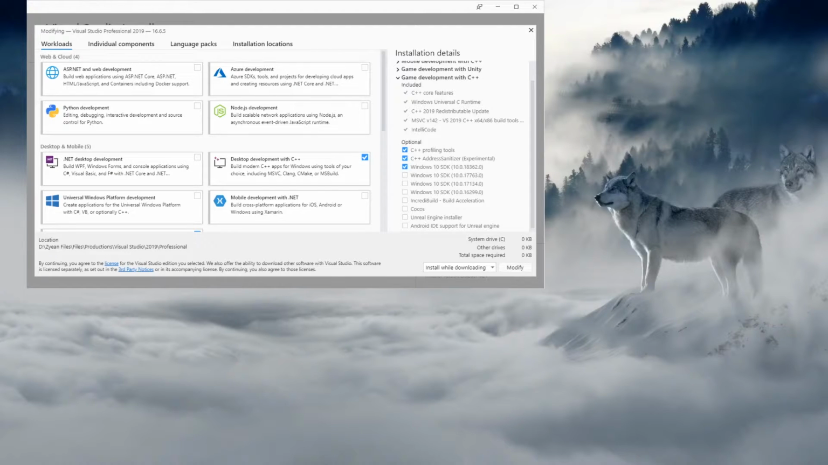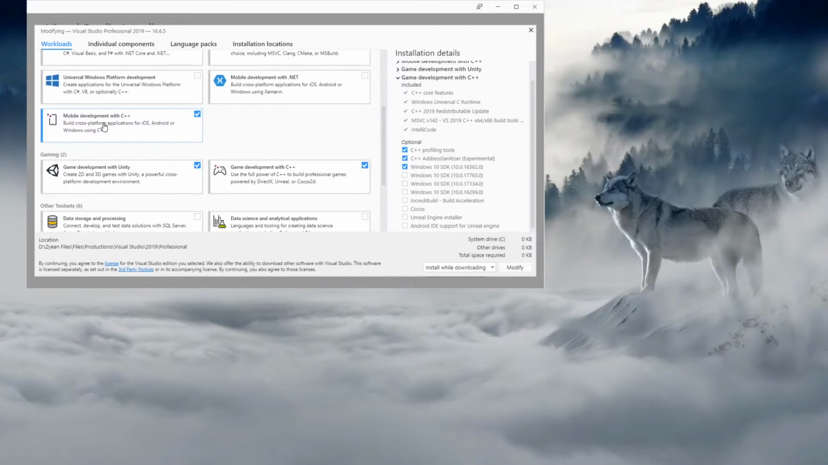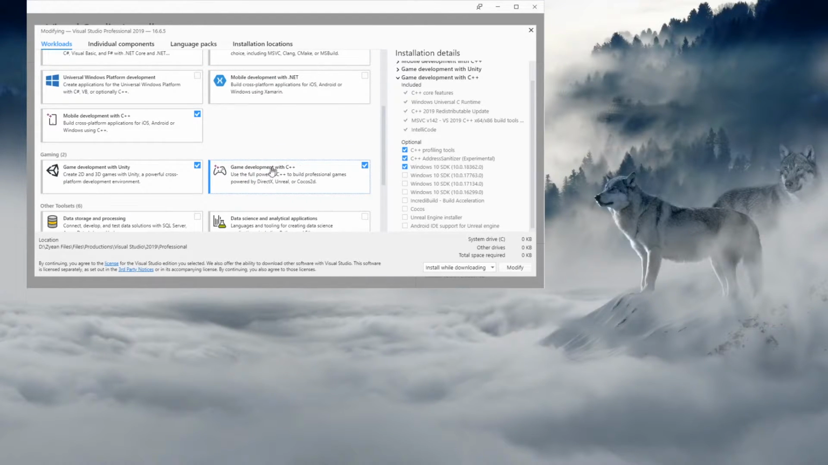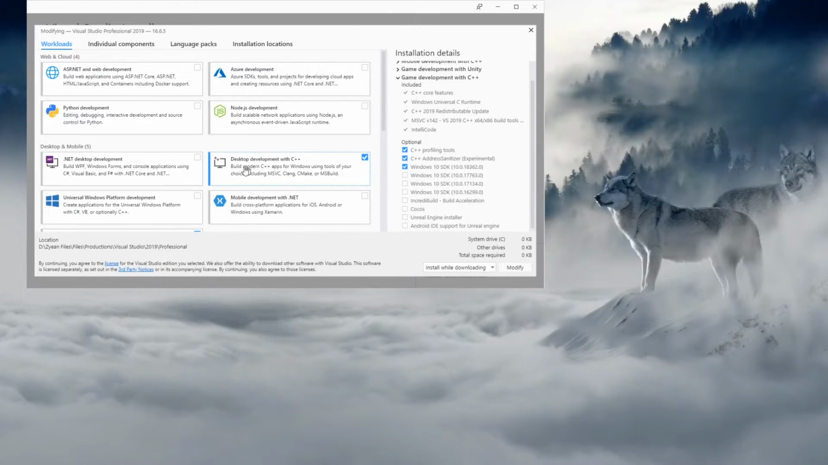Once that's all done, you'll actually end up with this window, I should say. And here, all you want to do is just get the desktop development with C++ tick. Go ahead and install that. For me, I do have the mobile development, game development with Unity, and game development with C++. But with this series, we aren't really going to use any of these at all right now. So all we need is this desktop development with C++. Go ahead, install that, and once you're done installing that, you will get Visual Studio 2019.